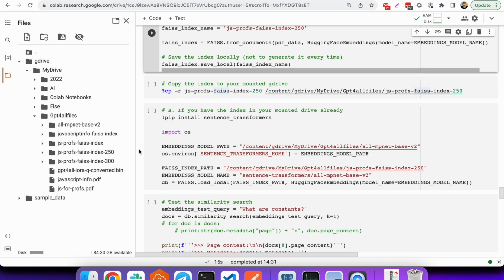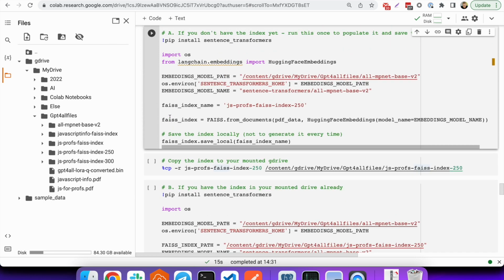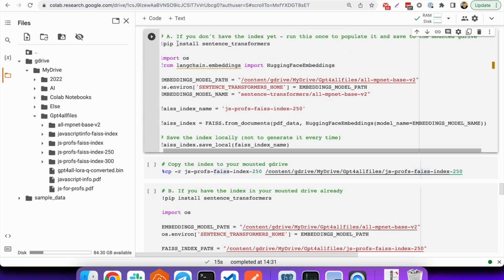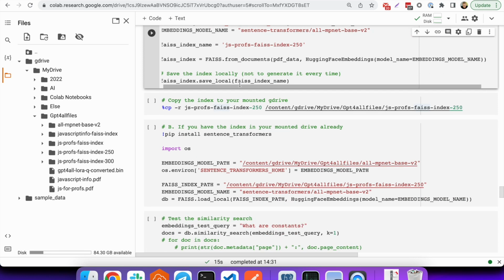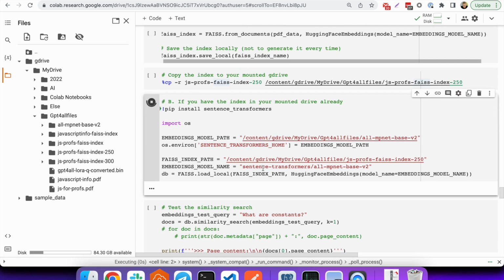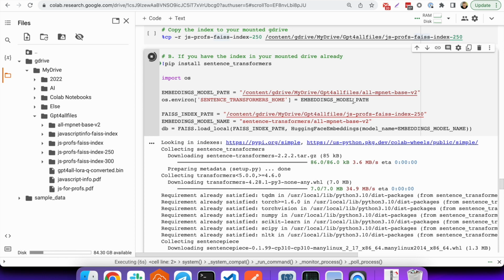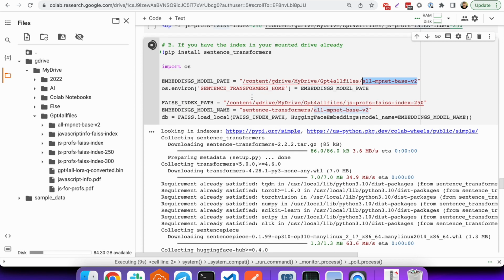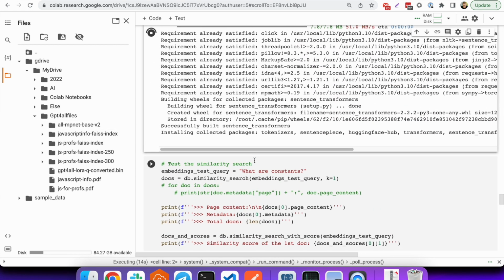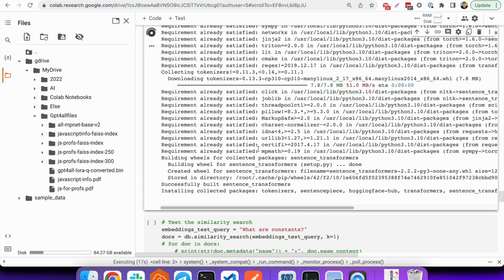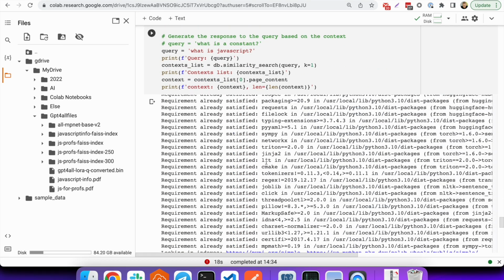If we have this index already, we can mount it. Let's do that. So again, I have some duplication in terms of installation of different dependencies because each of these sections can be run separately, individually. Again, here we are installing sentence transformers, and to use the needed embeddings model, we are setting the path to this model from our shared drive. We expect not to see those progress bars.